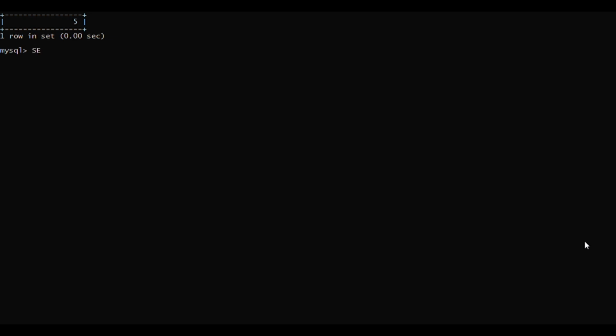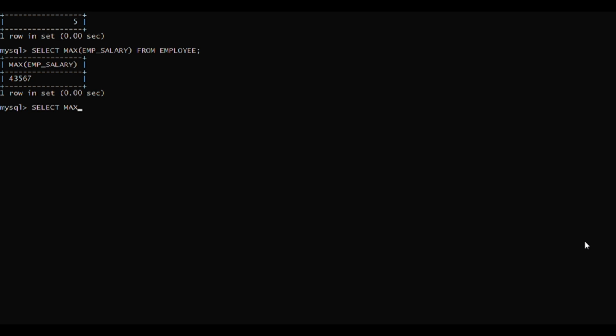To find the highest salary of employees, we have to type the select command: select max(employee salary) from employee. We can find the maximum salary of employees. Next, the second statement is to find the maximum salary for a year. Select max(employee salary) * 12 to find the maximum salary for a year from employee.